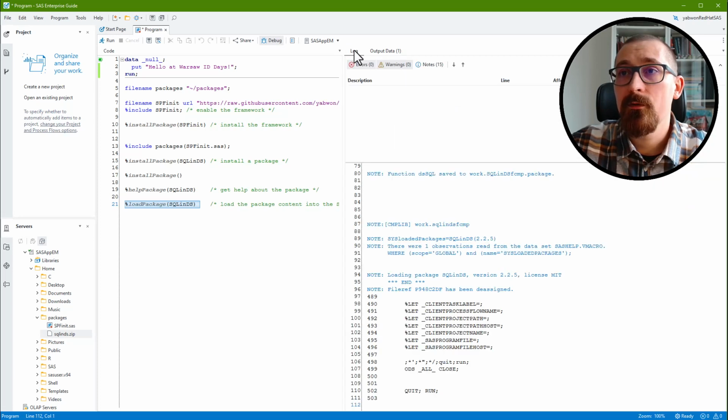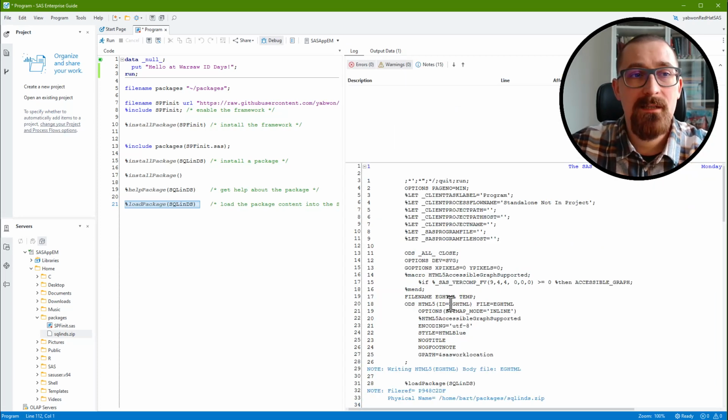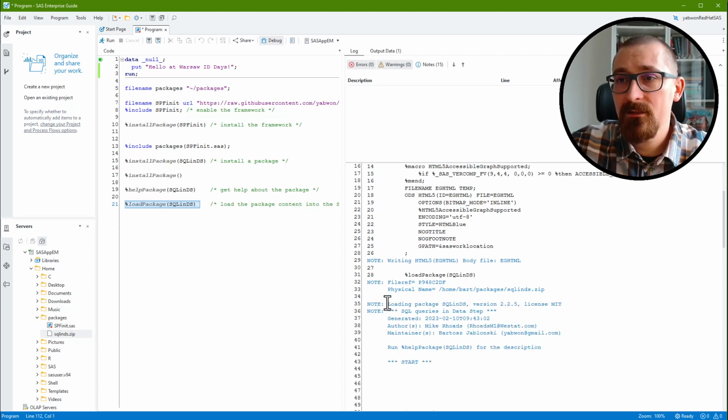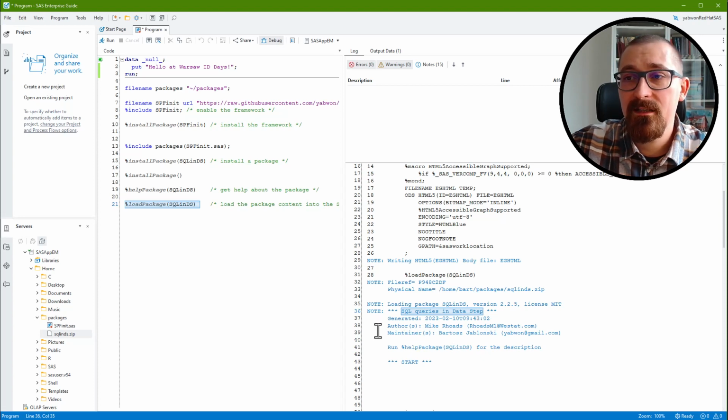Let's jump to the log window, and let's scroll down briefly to see what we have here. So first of all, we've got this little note that we are loading a package with the version, and the package uses the MIT license. The package was generated in February 2023. The one sentence summarizing the package is that SQL queries in data steps are available.